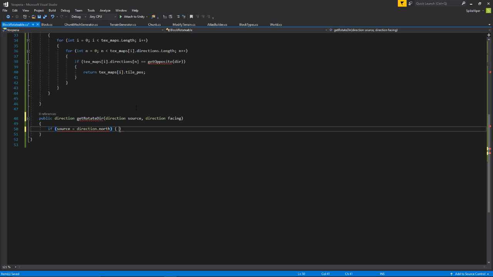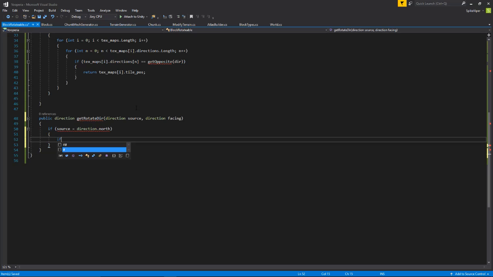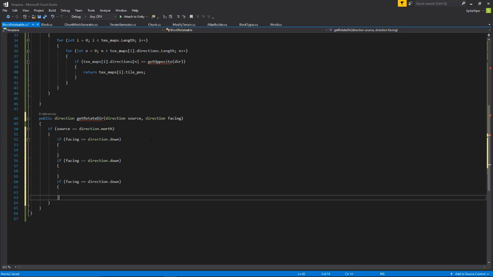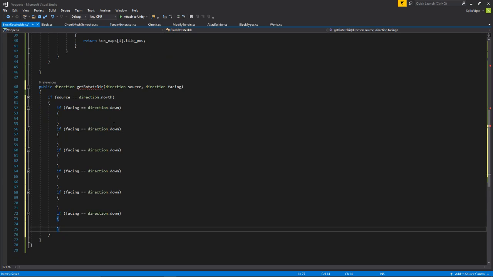We can first say if source equals direction dot north, and then inside of that you can say if facing equals direction dot down, and then you're going to have to do, oh geez, this is going to be disgusting. Okay, I'm gonna have to draw a diagram. 4, 5, 6. So there's 36 combinations here. You could actually make a little bit of a more mathy approach to it, but it'll be laggy.